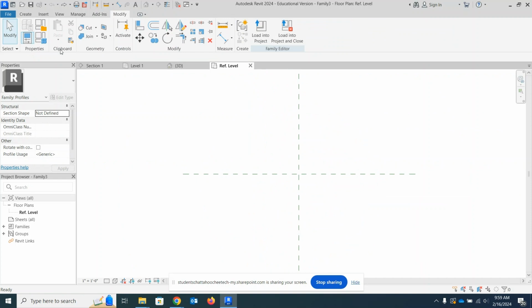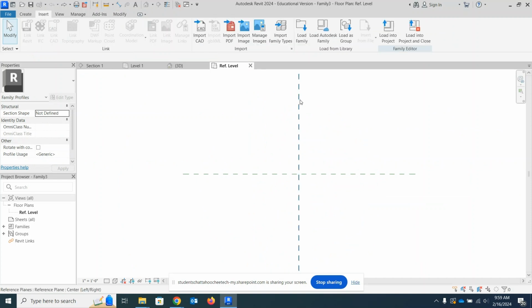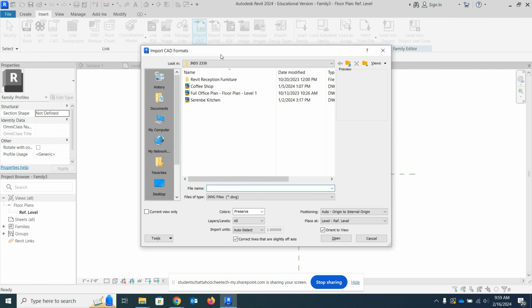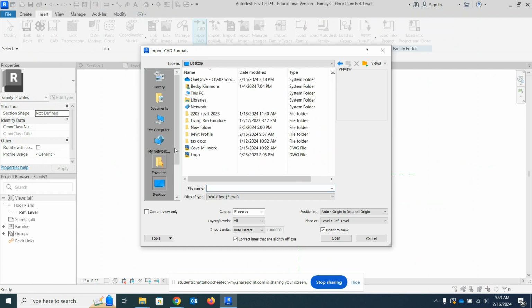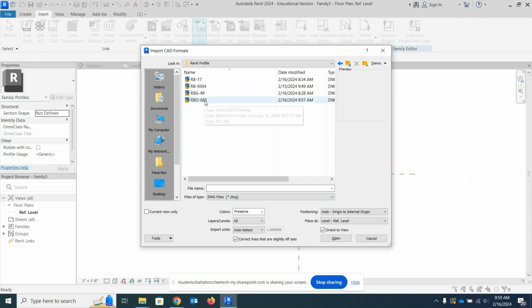But what we are doing is using our starting profile, and we're going to draw it to match that, but in a much easier way. So you'll go to Insert, Import CAD, go to where you have saved that. So Revit Profile, and again, it was 685. When you click on it, lots of times you should see a preview here. All of this in our current view should stay as is. So it's going to go to your reference level. You'll see that's the only option there.